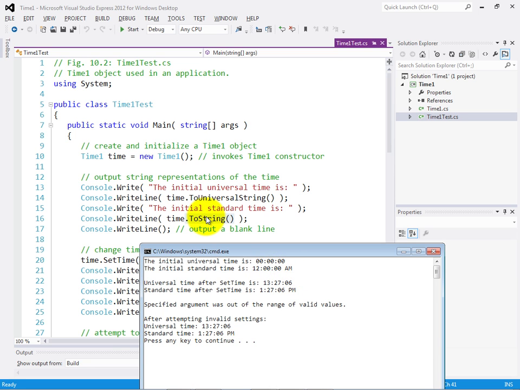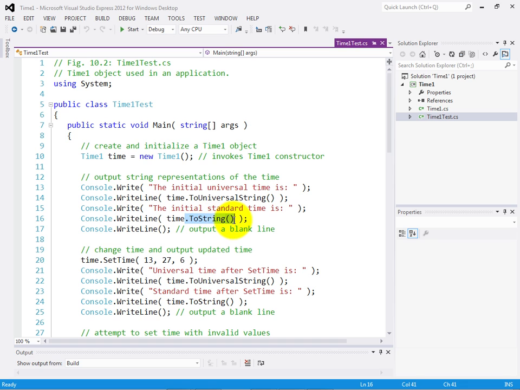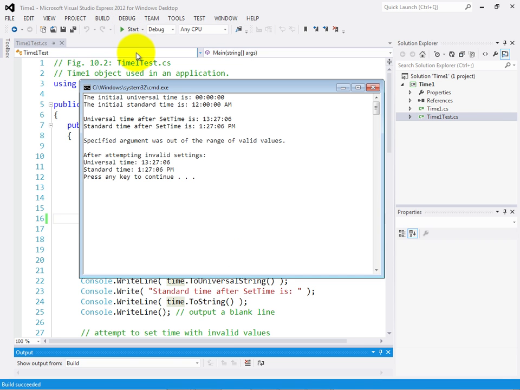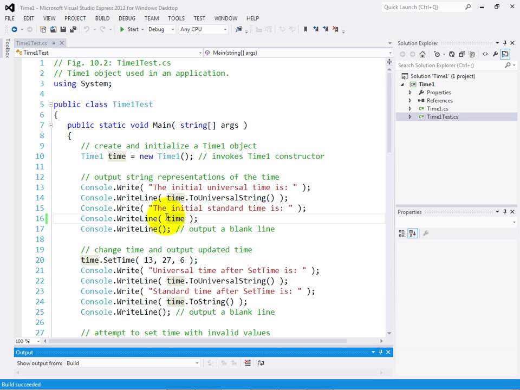Now just temporarily I'm going to take off the .toString call here, and I'm going to rerun the program. So I can say Debug, Start Without Debugging, or type Control F5, and you can see that we still get the exact same string being returned in this case and output, and that's because there is an implicit call to toString that's happening in line 16.